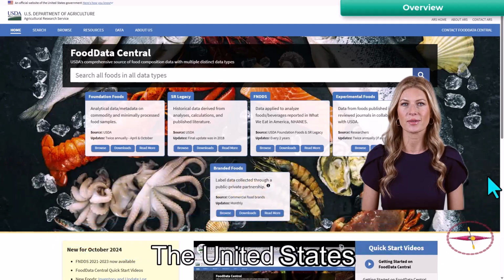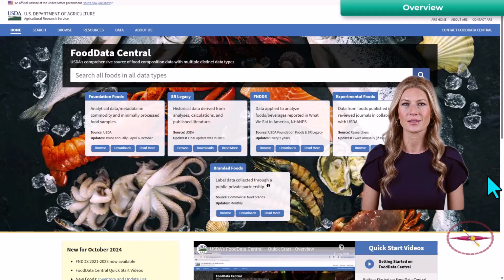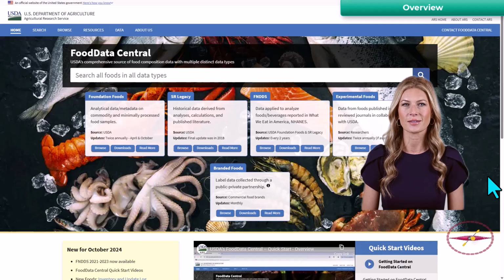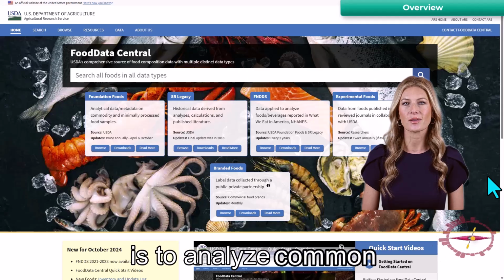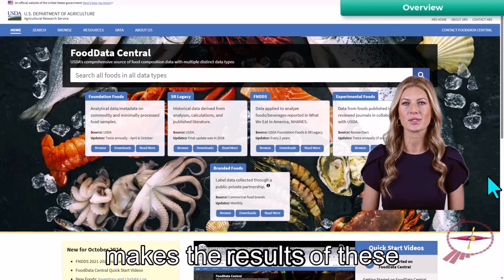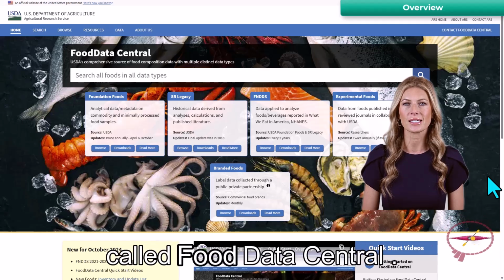The United States Department of Agriculture, better known as the USDA, operates a food testing laboratory. The purpose of this laboratory is to analyze common foods and determine their nutrition value. The USDA makes the results of these analyses publicly available on its website. The website is called Food Data Central.